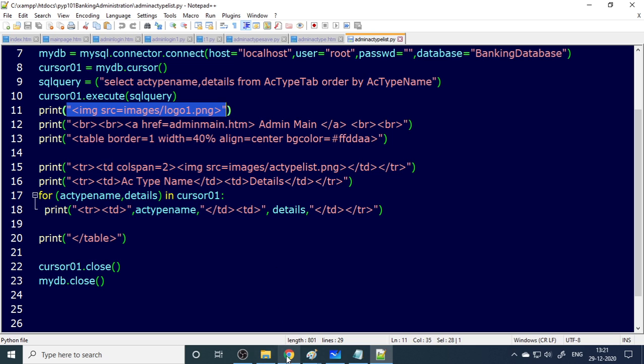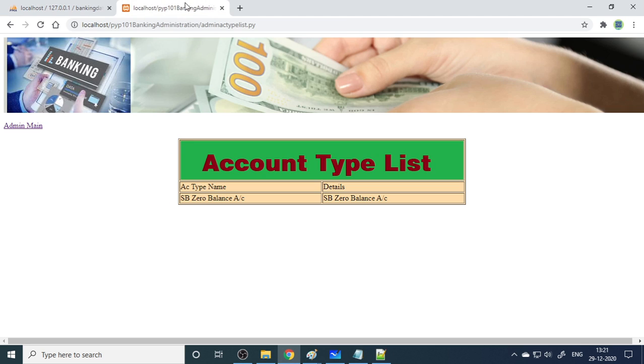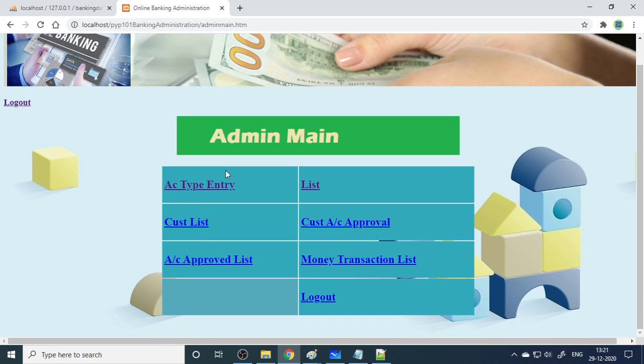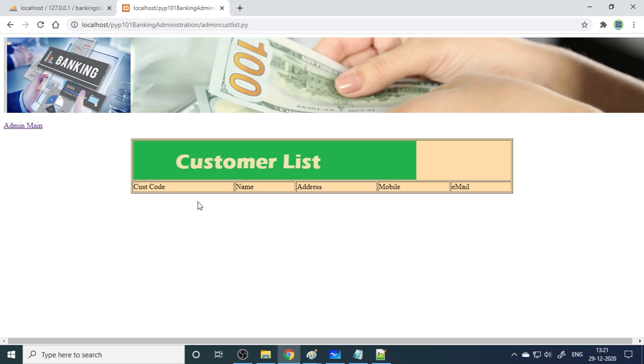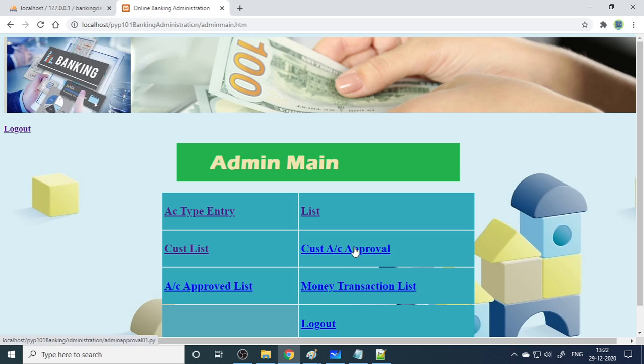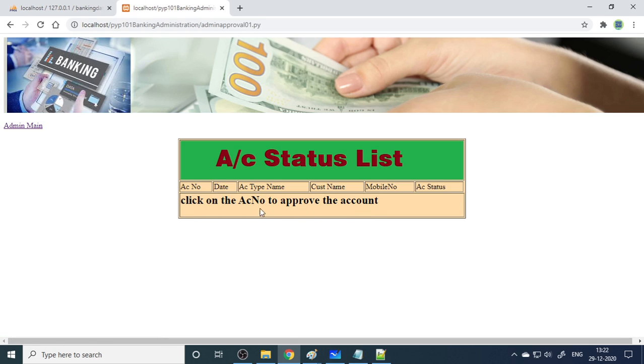Right. So now we have done this. So the list is coming. Then go to admin main. So we'll come back. Then here is a customer list. You can see that there are no customers here. And then there is account approval. If they have applied for an account, you would see it here under account approval, but there are no accounts applied. So it's empty now.